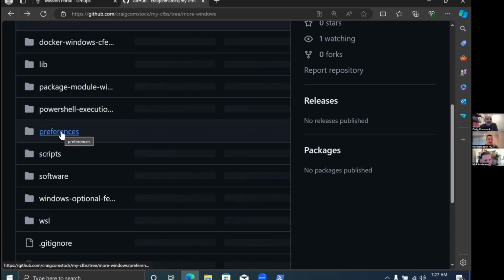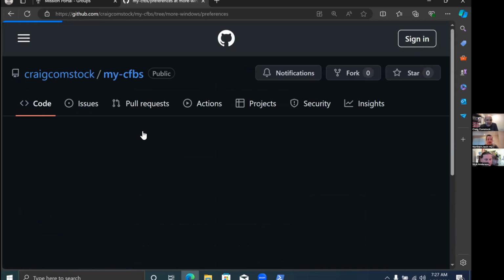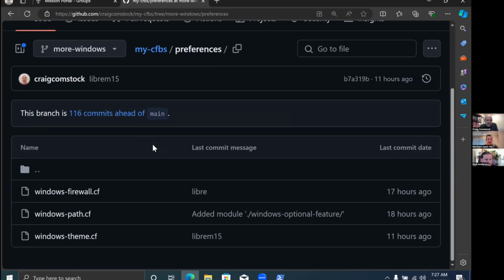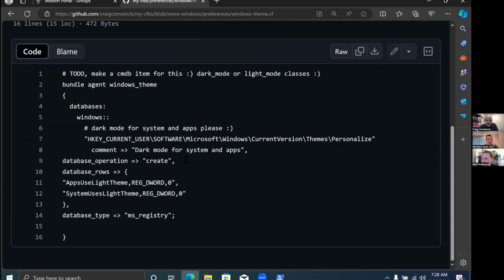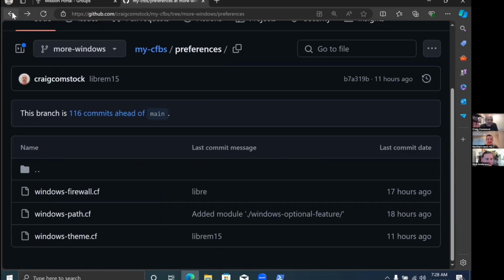references. Oh, actually, this is kind of fun. We have this database promise type that we don't use a whole lot, but I did use it to set my computer to be dark mode. Aha, nice. So if I try to set it back, CFEngine will come back and fix it for me. It's kind of fun watching it come through and do that.